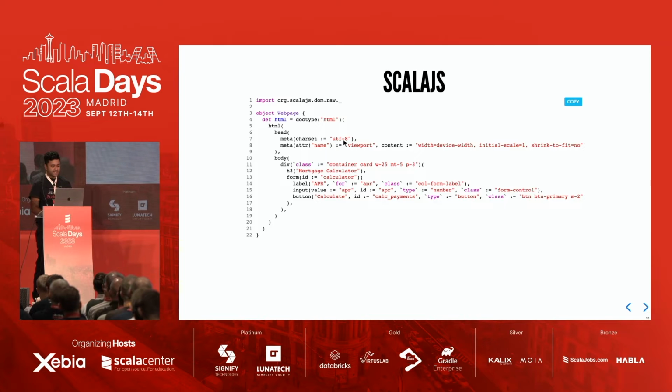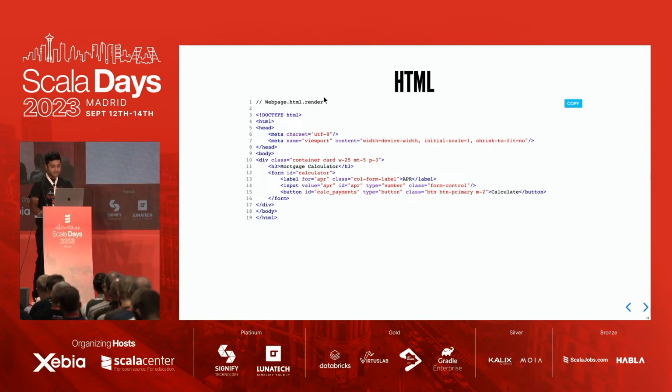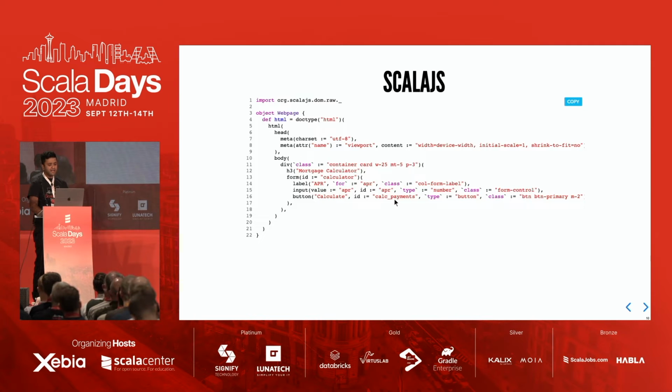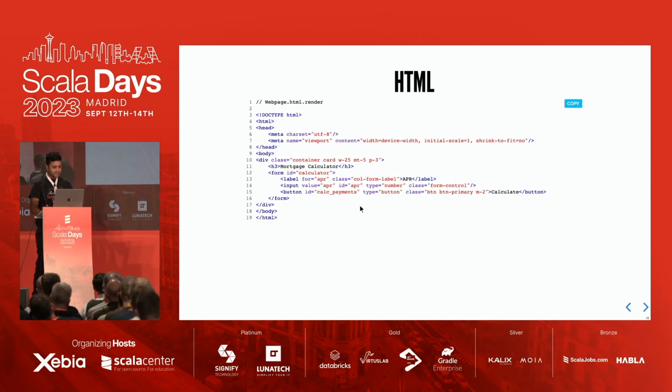And this compiles. So if I do webpage.html.render, I get back a string, and the string is actually this HTML. So this directly translates to this. A little unfortunate thing that happens is you would encounter a lot of HTML keywords that are also Scala reserved keywords like for and class and type. You would have to escape them with the backticks. This is a thing that you have to do, which makes the code look a little ugly, but okay, you're still writing Scala. Okay, so this is what you get.